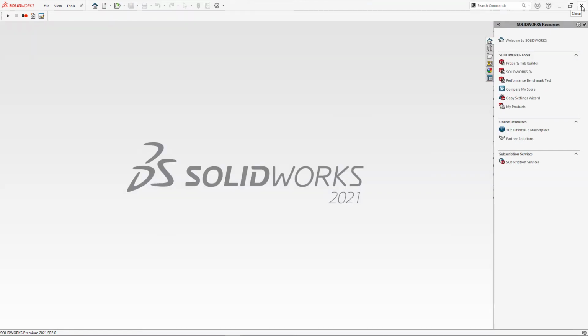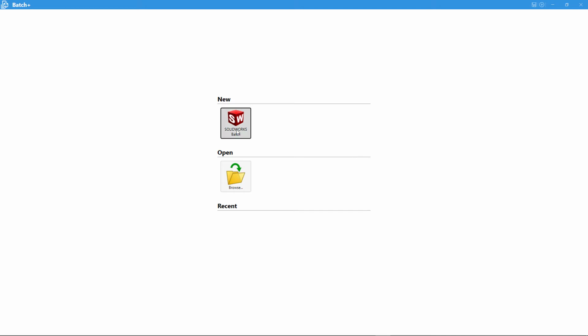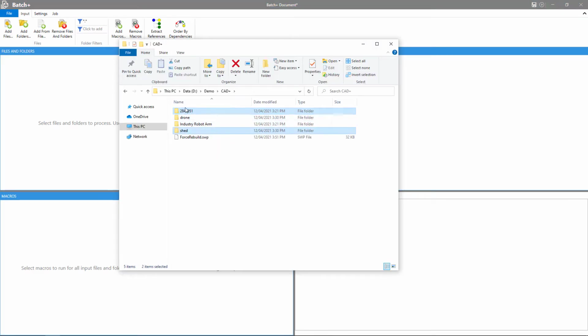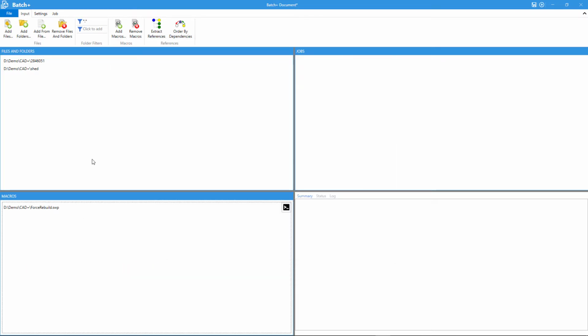batch rebuild my documents. I'm going to activate Batch Plus, create a new job, and in the files and folders section, I'm going to drop folders I want to process. You can drop multiple folders or just a root folder if you want to. In the macro section, we're going to drop our macro. Let's specify the filter to only process SOLIDWORKS files.